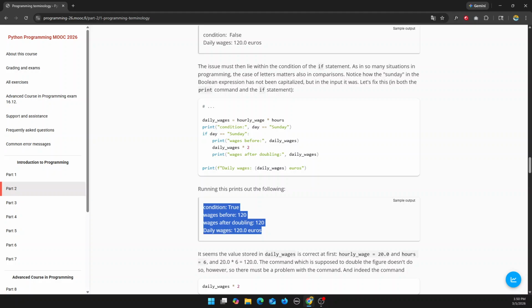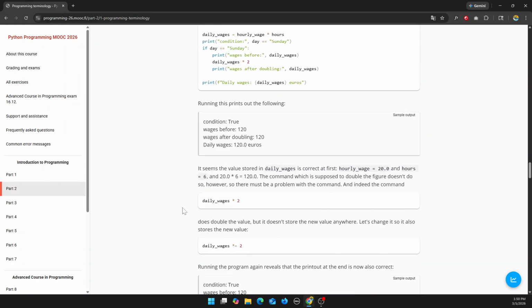So now we get to go ahead and solve the issue over here, which is what I'm sure they'll talk about down here. It seems the value stored in daily wages is correct at first. Hourly wage is equal to 20, and hours is equal to 6, and 20 times 6 is 120. The command, which is supposed to double the figure, doesn't do so. So there must be a problem with the command. And indeed, the command, daily wages times 2, does double the value, but it doesn't store the new value anywhere. Let's change it so it also stores the new value.